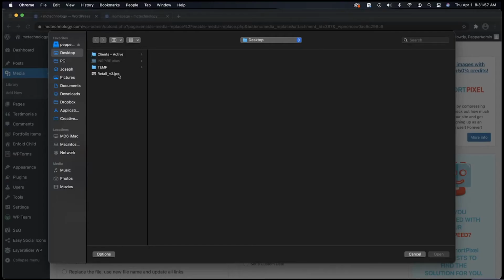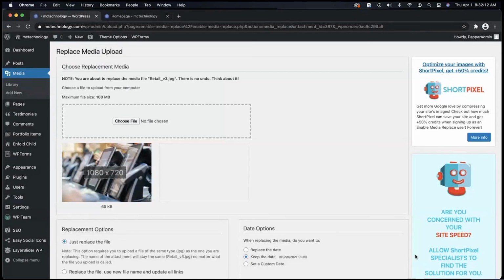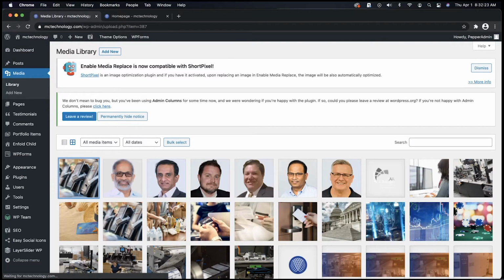Choose file. I do suggest to name the file you want to replace the existing one with differently. So I would change this name to retail_v4. Sometimes it confuses the interface, so you want to make sure if you're replacing an image that you're replacing it with a different name. Go back to that one.